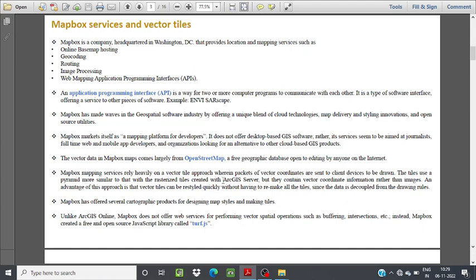But Mapbox is created from an open source JavaScript library called turf.js. JS is the JavaScript. But from ArcGIS Online, we can perform both the raster operations as well as the vector operations.